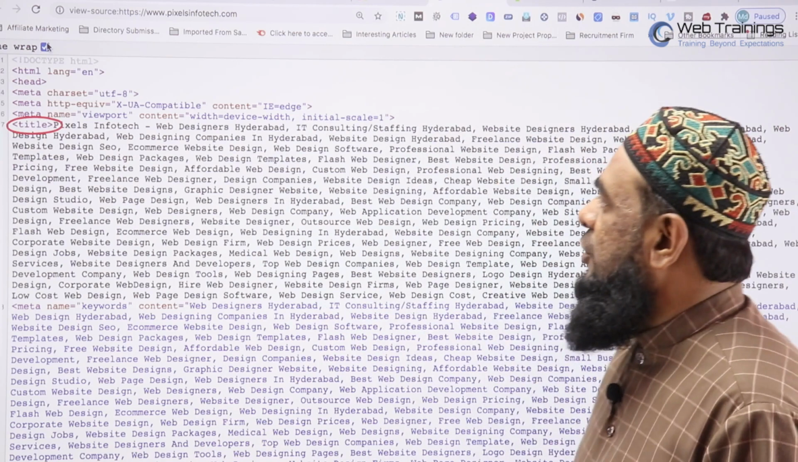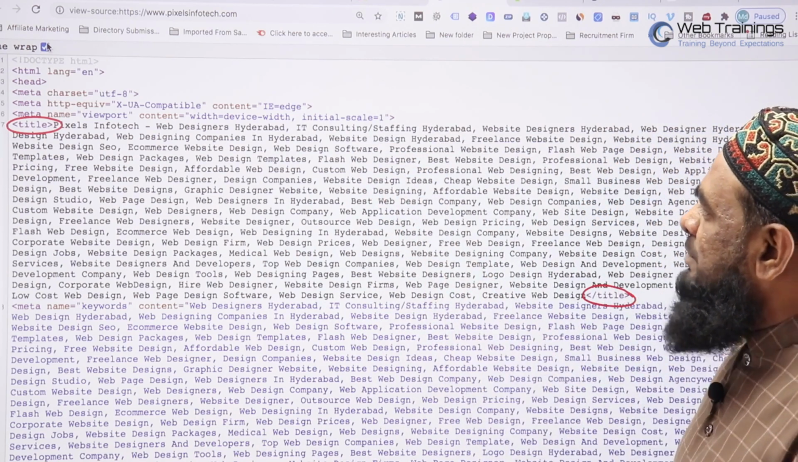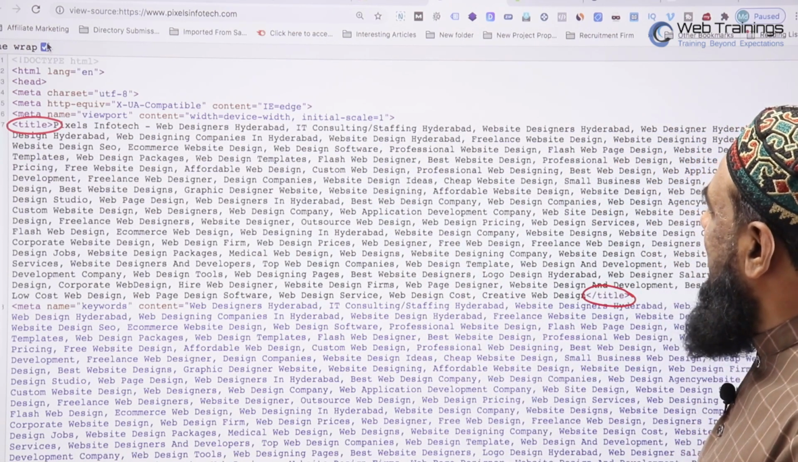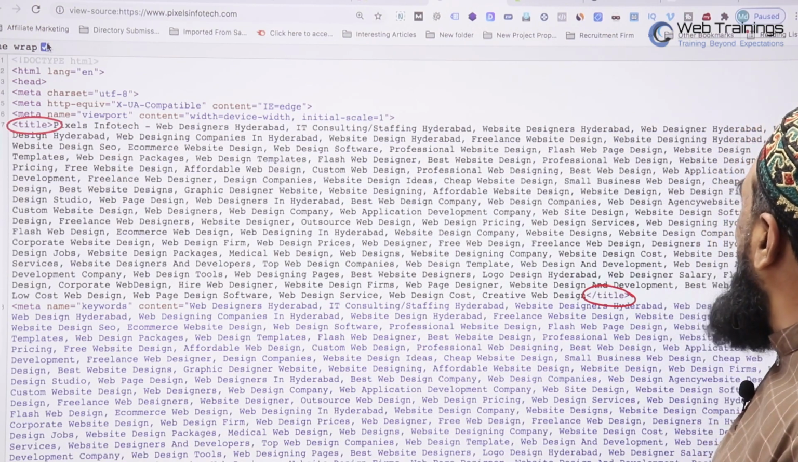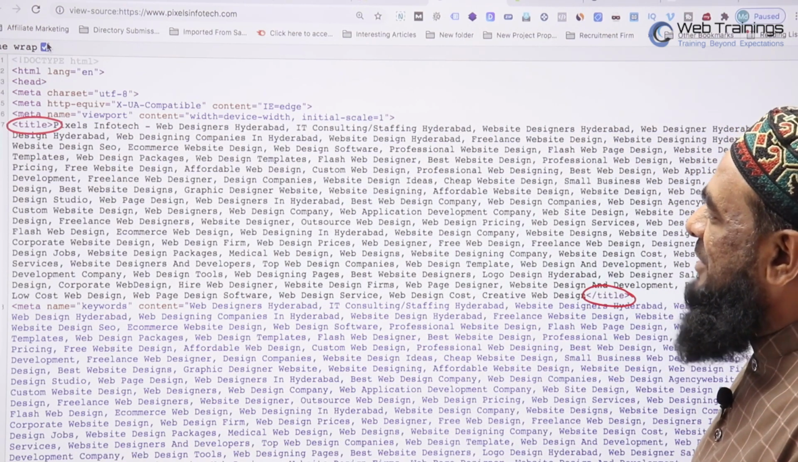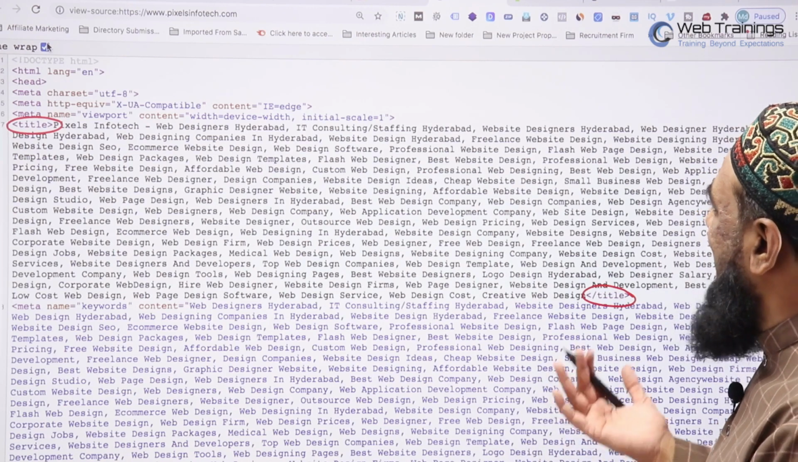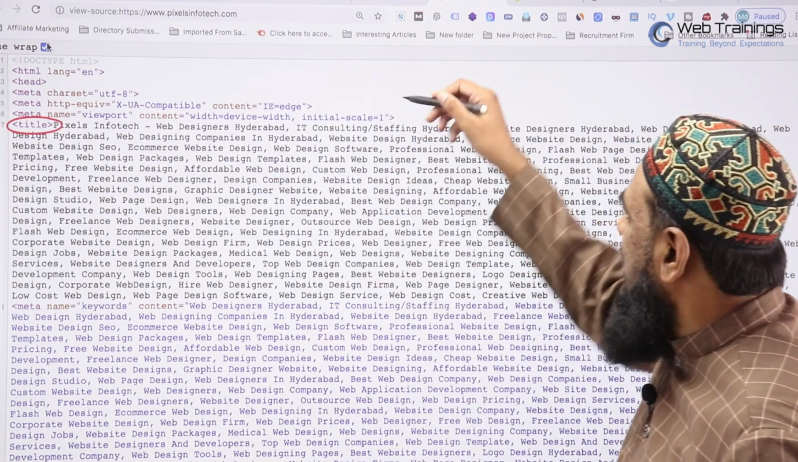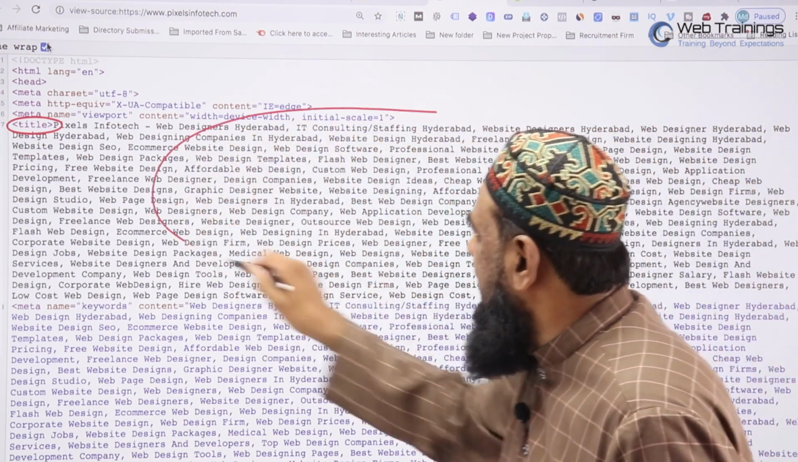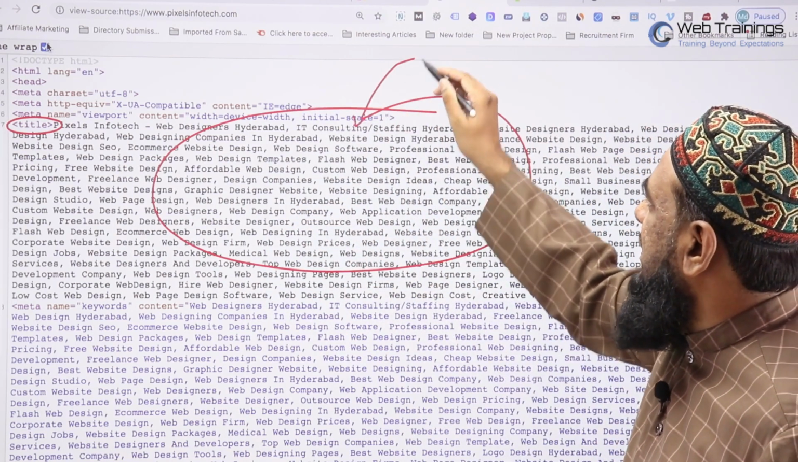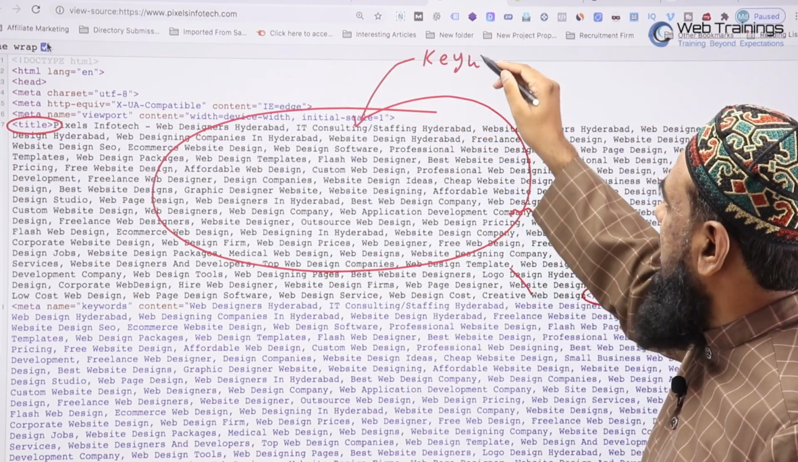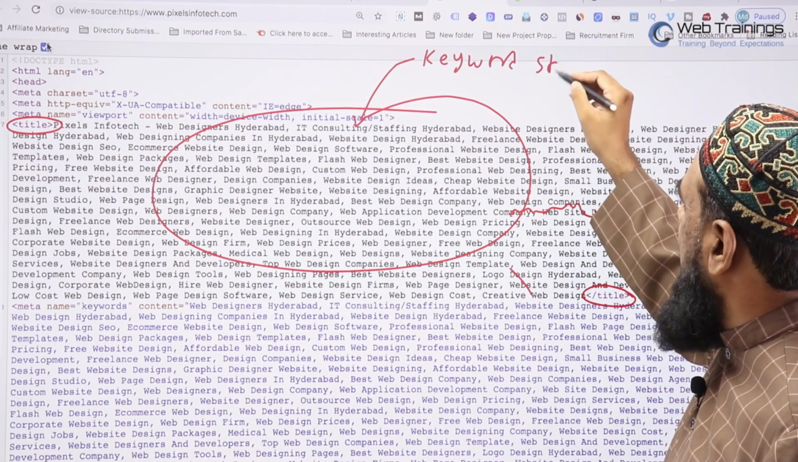The title tag says: whatever company name, web designers Hyderabad, IT consulting, staffing Hyderabad, website designers Hyderabad, web designer Hyderabad, web design Hyderabad, web designing companies in Hyderabad, web design. What is happening here? What does this exactly mean? It is nothing but this technique, which Google calls keyword stuffing.